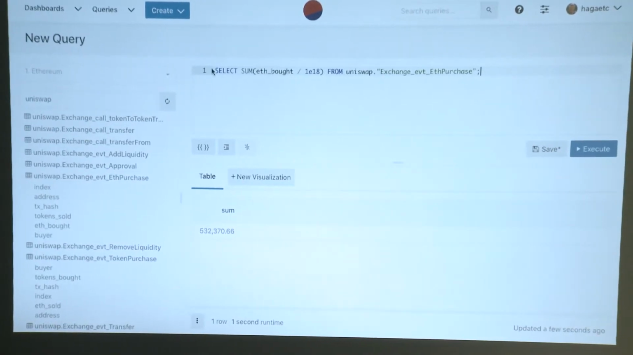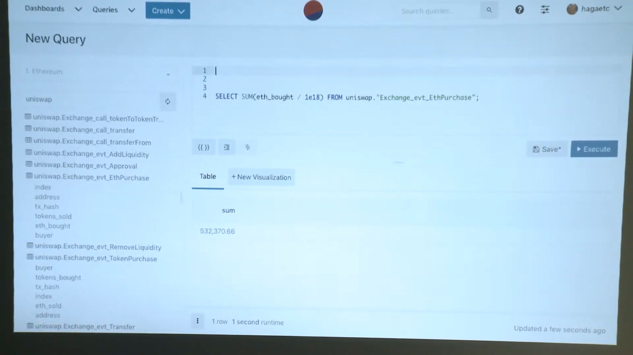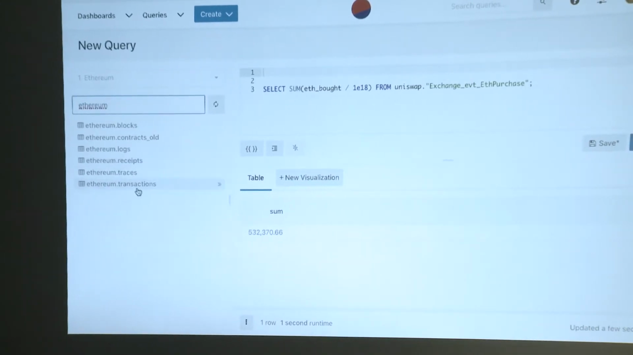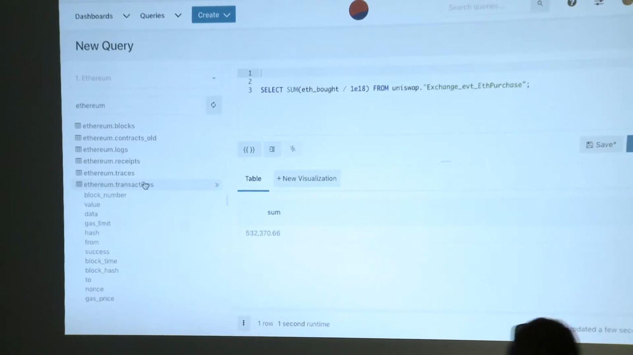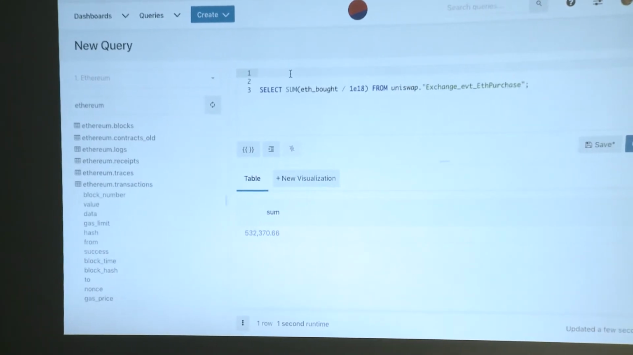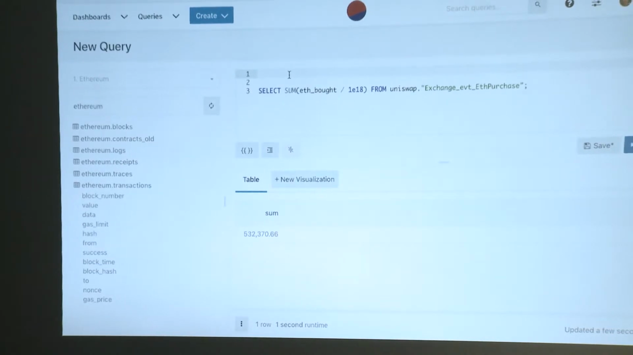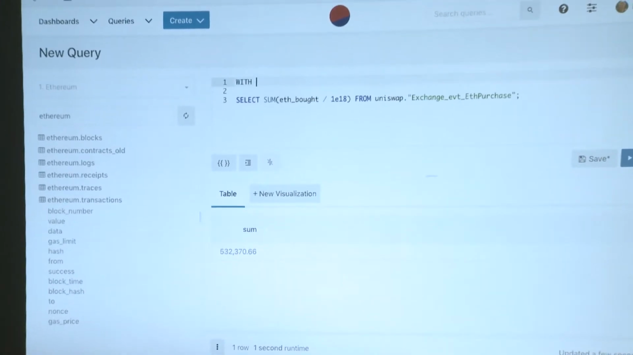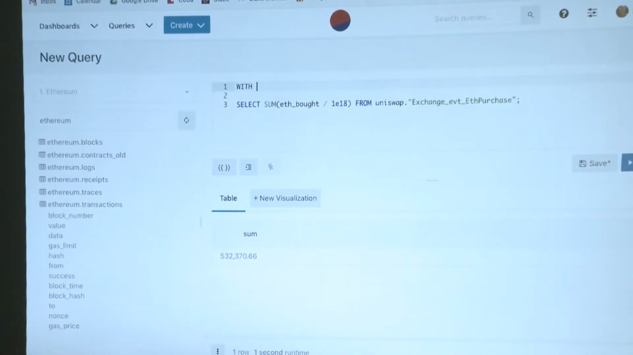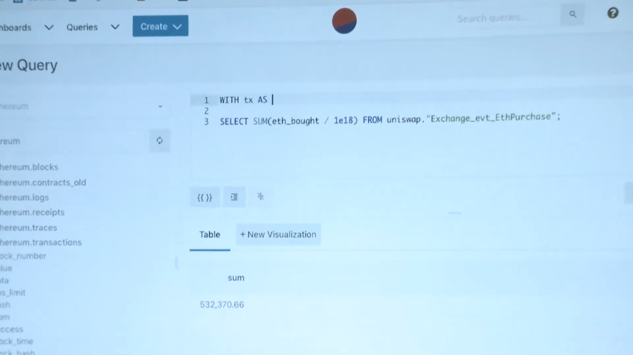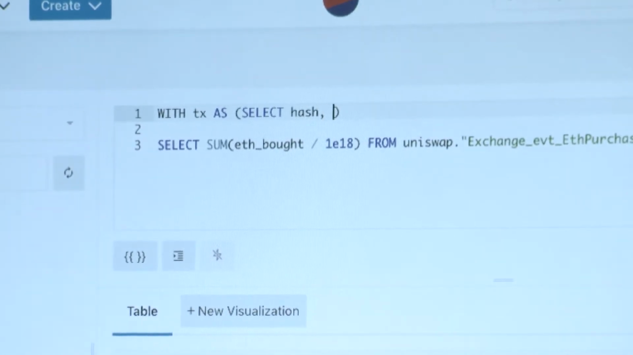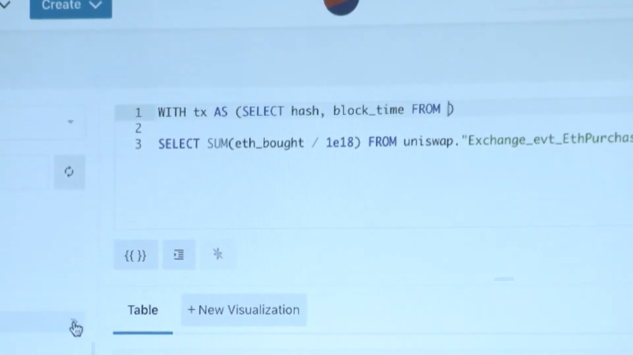Then we can make it a little more interesting and say we want to do this over time. So what you typically do then is you use the raw Ethereum data. We have the transactions table, which is all the Ethereum transactions. So if we want to get the time component into this data, we can do it with, let's call it transactions as, and we select. We take the transaction hash, we take the block time, and we take that from the Ethereum transactions table.